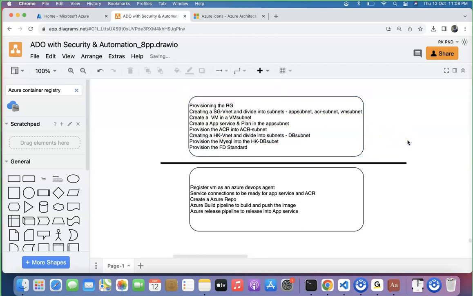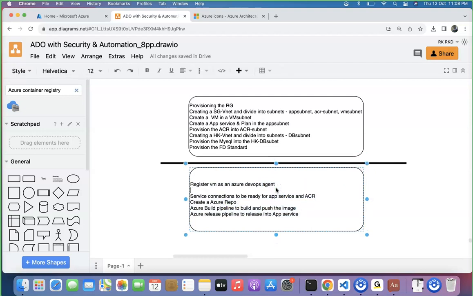All right, your provisioning part is clear. Any questions so far on the provisioning part? That is exactly all we need to proceed. If you proceed to the DevOps part, let's talk about the DevOps part. The first and foremost thing: register a VM as an Azure DevOps agent, and interestingly, this time run the agent as a container. Very interesting one.